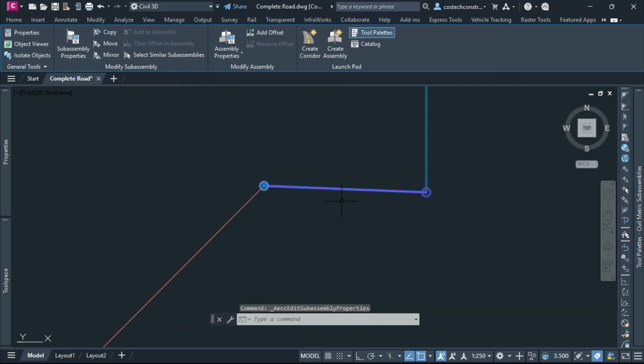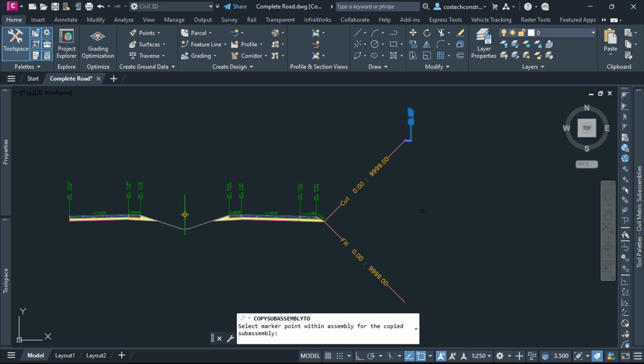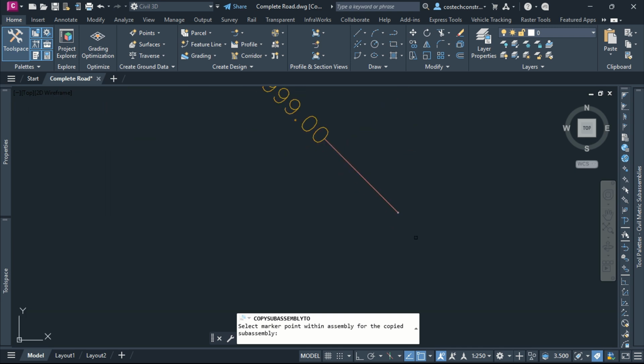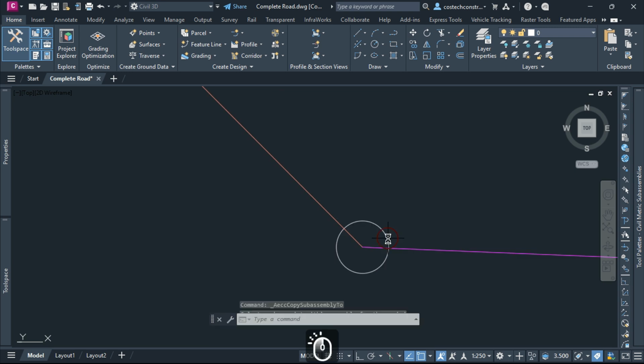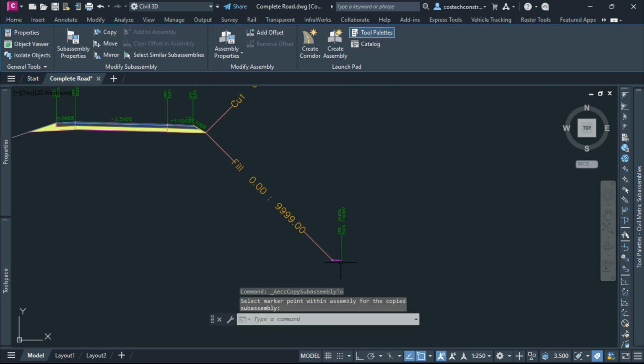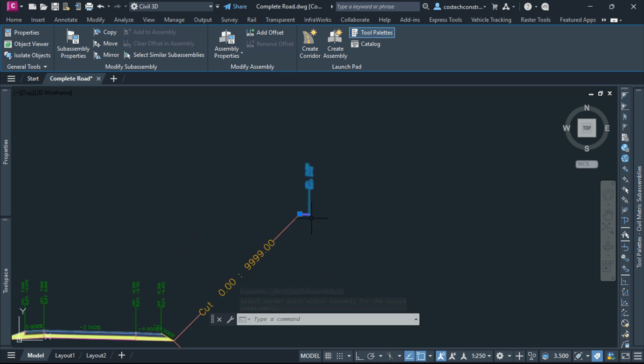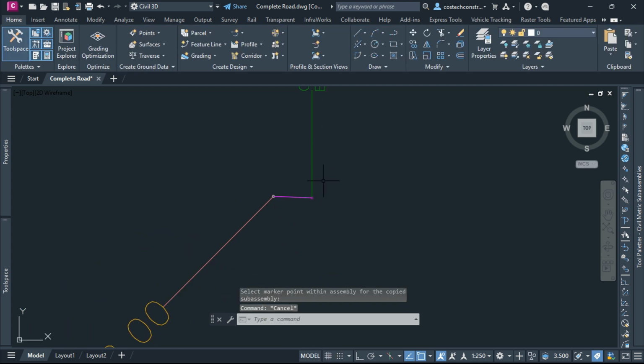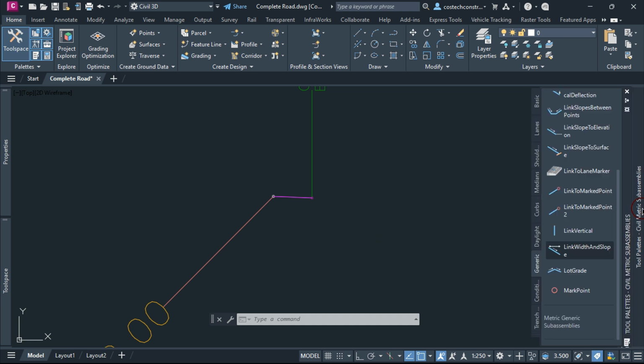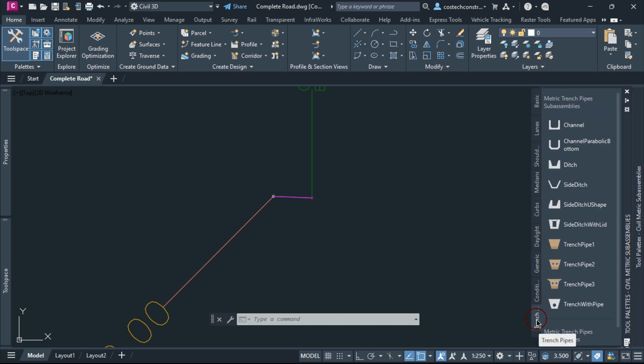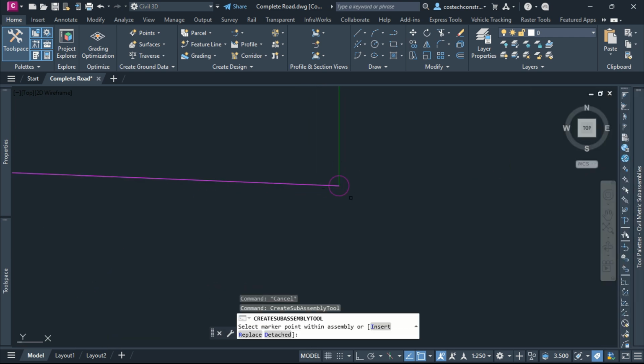We can copy this link to the fill conditional subassembly by using the copy command from here. Then select on the fill marker to add the link with the same parameters. This verge will be added after the shoulder at both cut or fill conditions as defined in our assembly details. At the cut sections, we can add a ditch subassembly by going to Tool Palettes, then Trench Pipes tab and select Ditch from here. Select the outer link marker to attach the ditch.